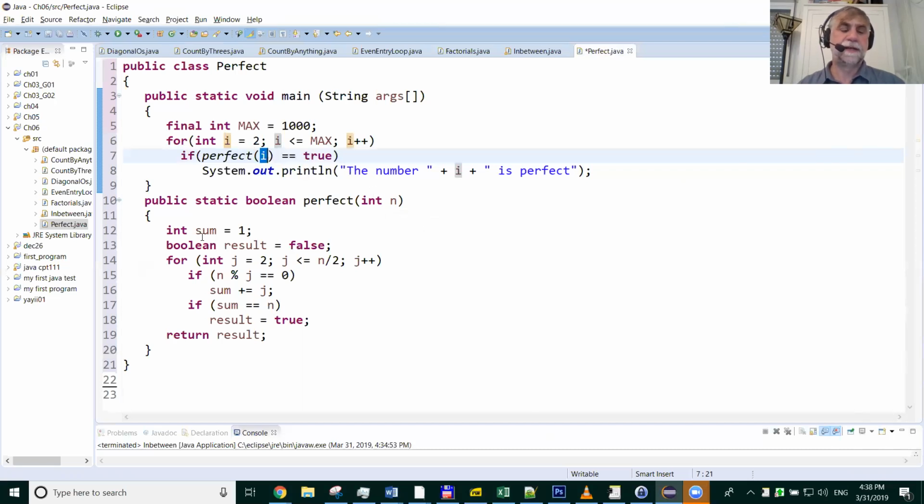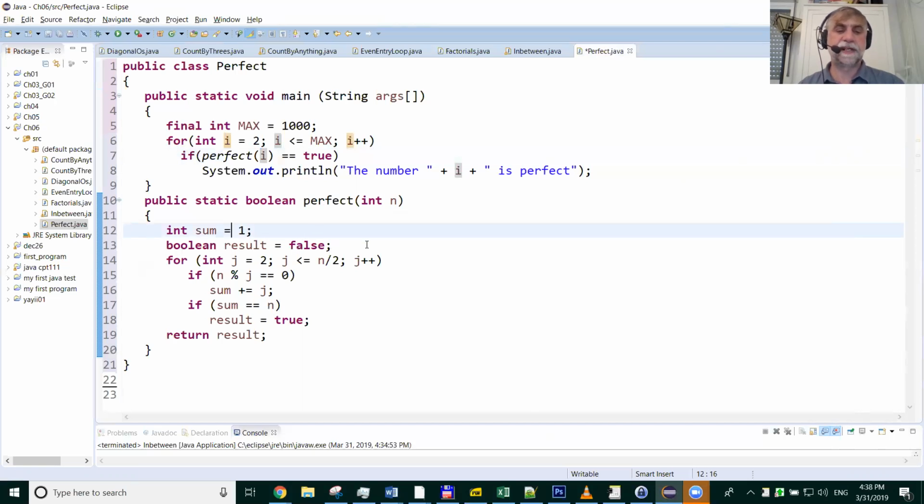Sum is equal to 1 inside of our method perfect. Boolean result is equal to false. We're going to assume that the number is not perfect unless we find out that it is. We're going to have for j equaling 2, integer j equaling 2, as long as j is less than or equal to n divided by 2. We're going to go up to half of the numbers because if you want to get a factor of a number, there's no sense in ever going past it.